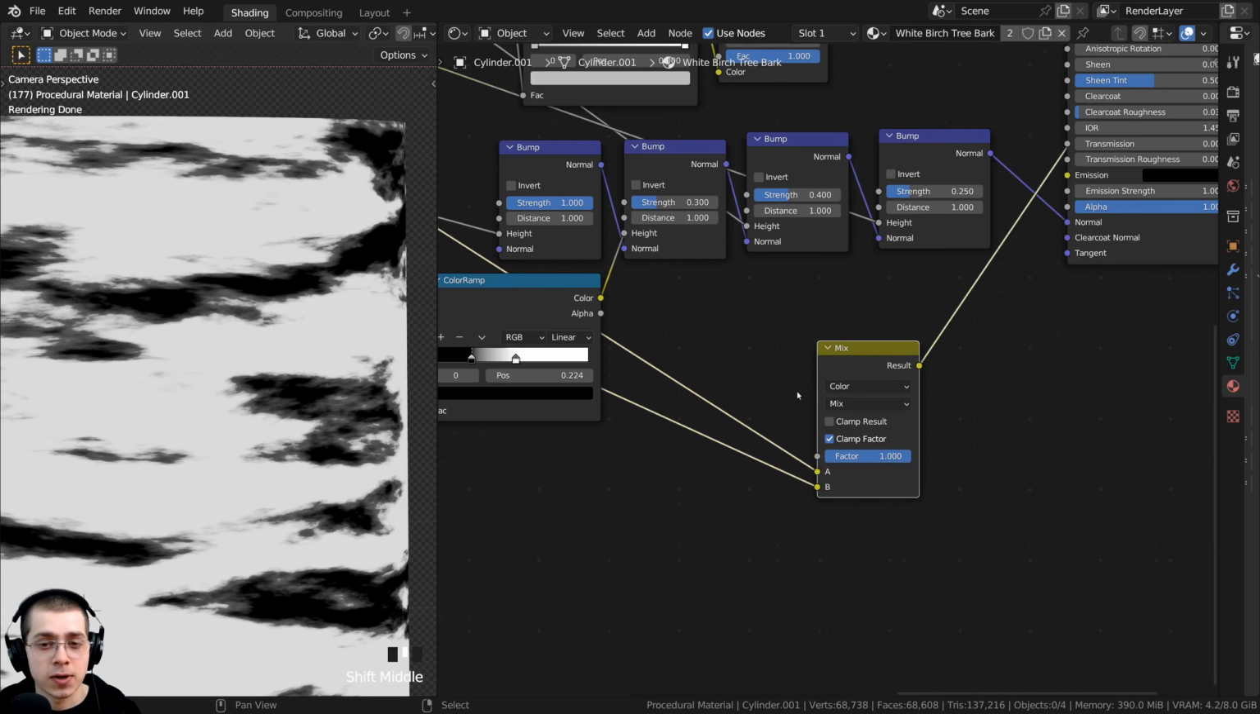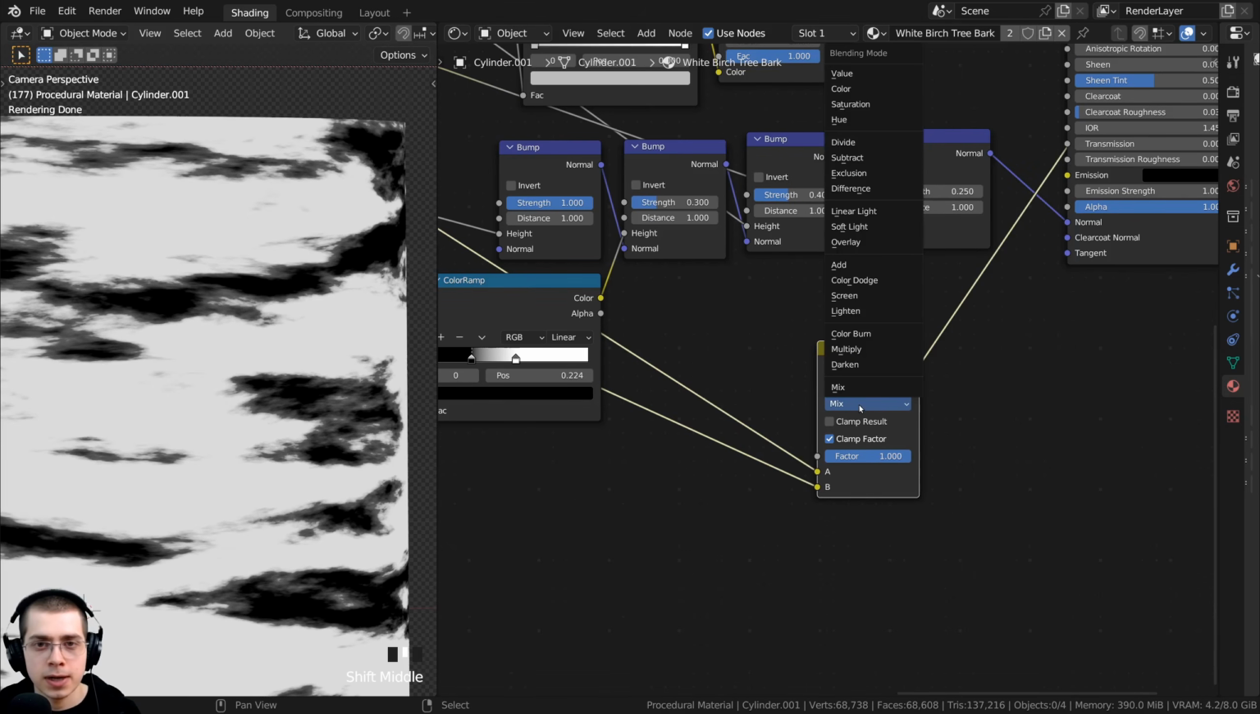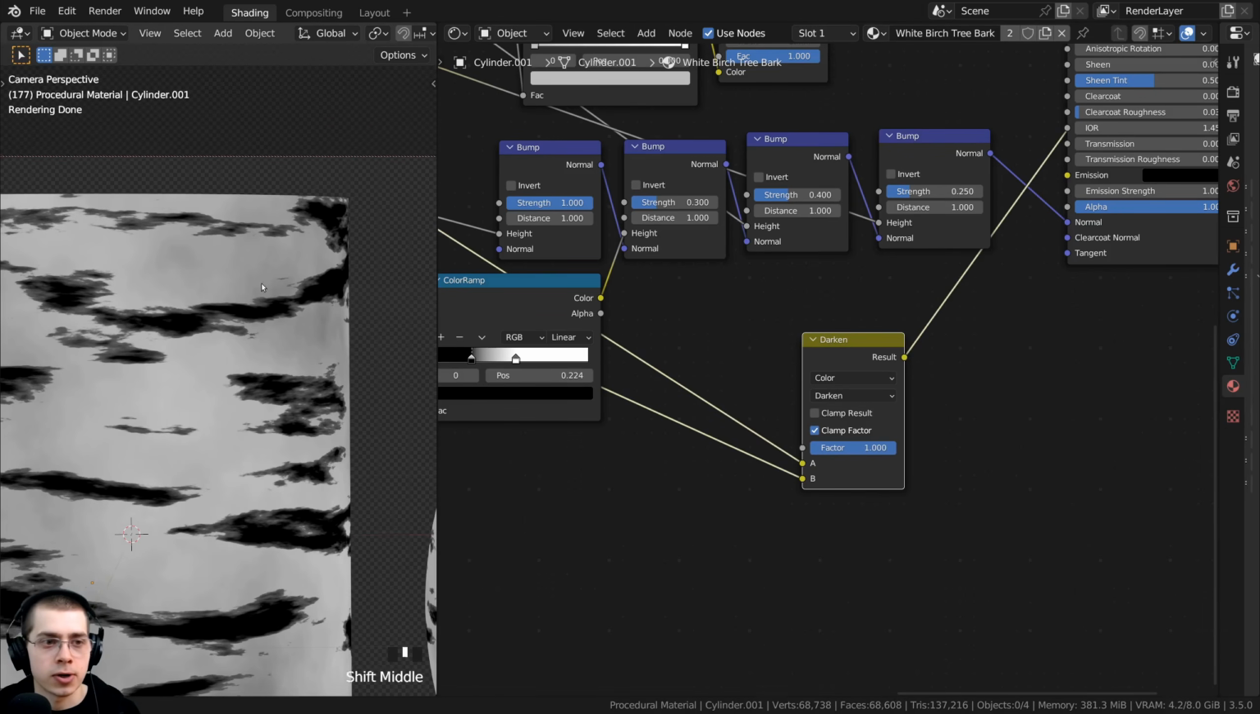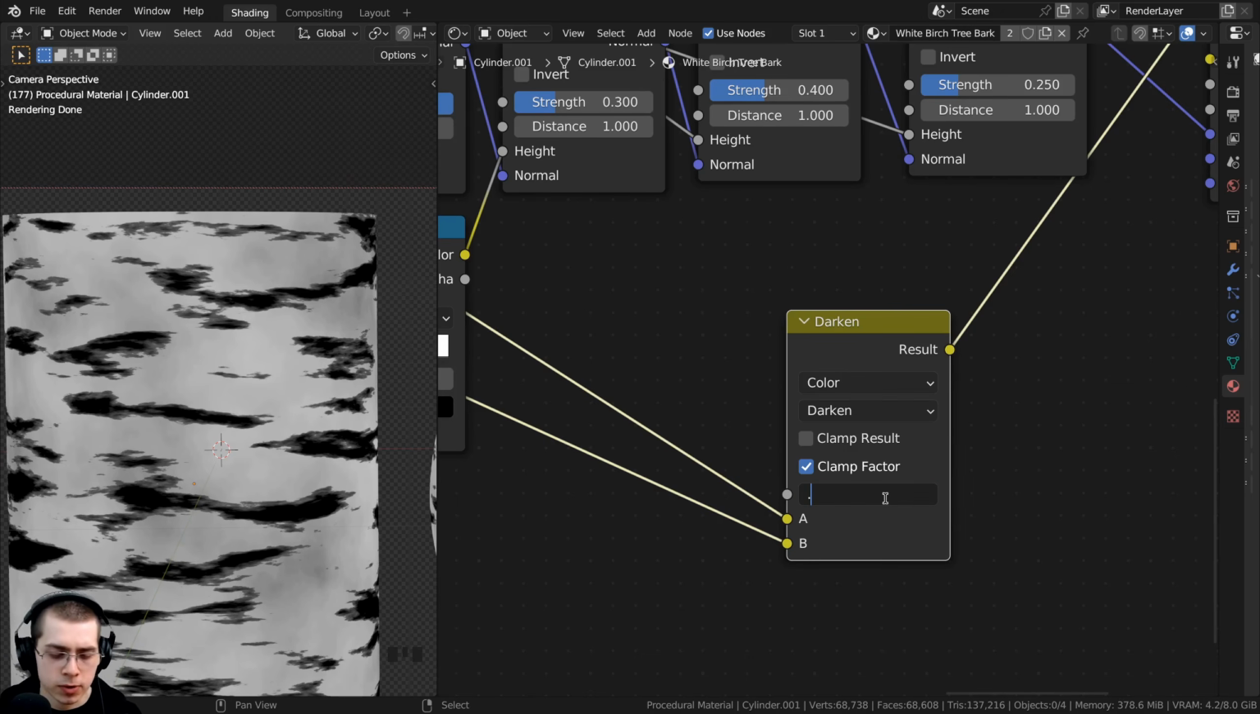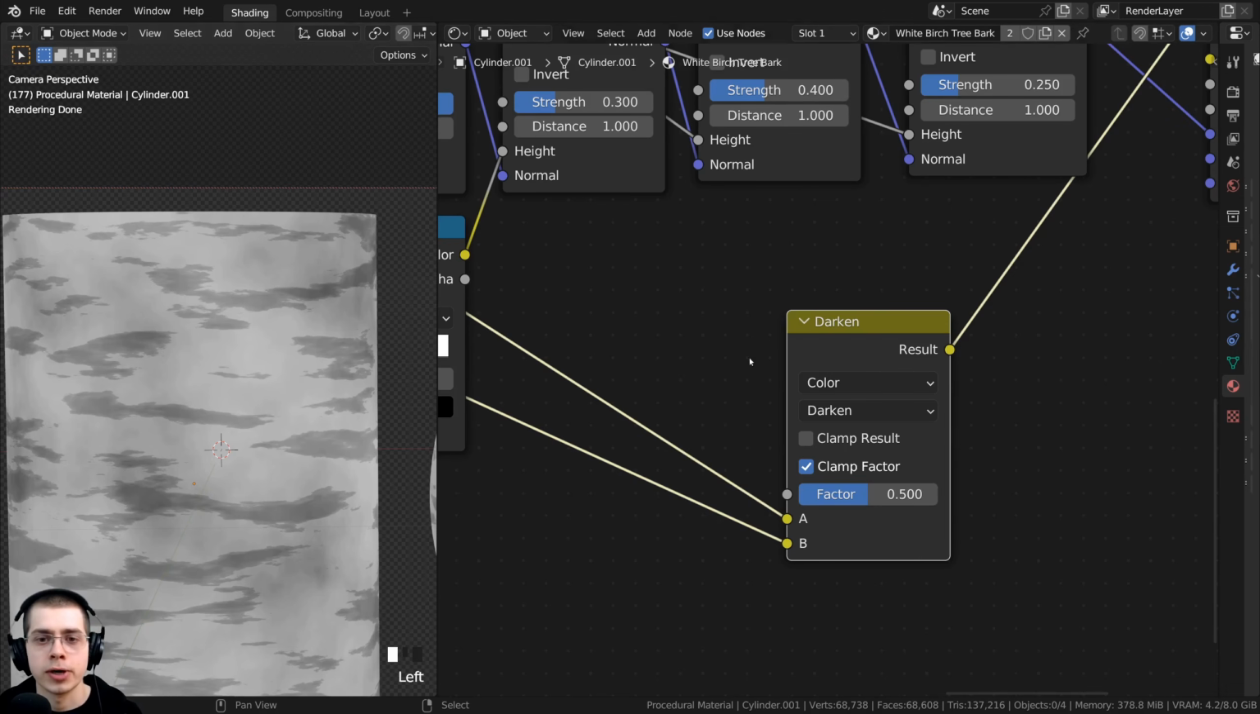Now I just want to add the dark values, so let's click on the mix here, and I want to change this to darken instead. So just change that to darken. And then here on the factor, you can see I can turn this up and down, and that's going to change how much of the patches it's using. And I just want to turn the factor to 0.5, and that way it's not quite as strong.